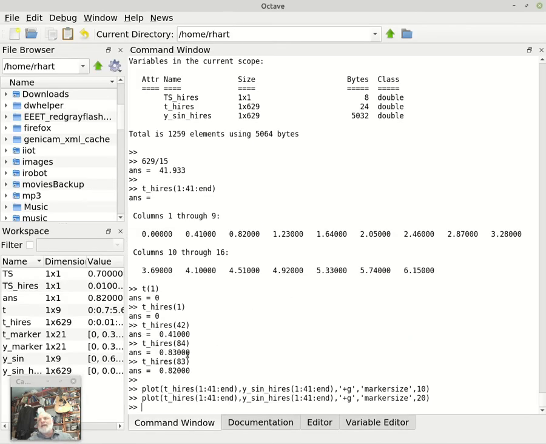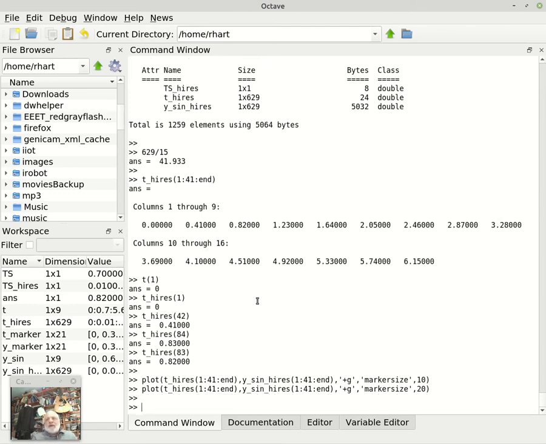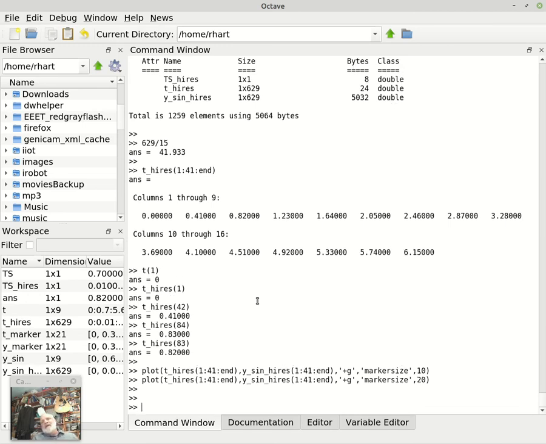So these are just some different ways that we can work with the various elements within a vector. So you can pull out multiple elements at a time. Another thing that we might want to do is let's get the index to all the values of y underscore sine high res. So we're going to use the find command to find the indexes where all the values of the sine high res is greater than, say, 0.5. Alright, so I'm going to get these indexes.